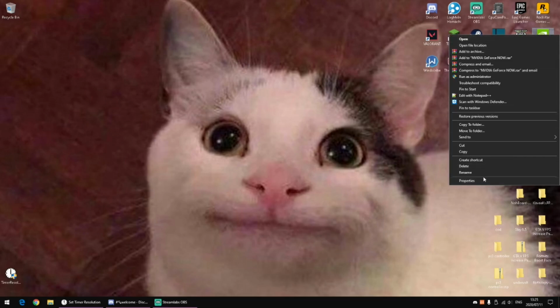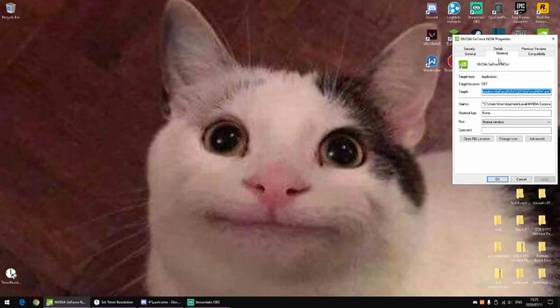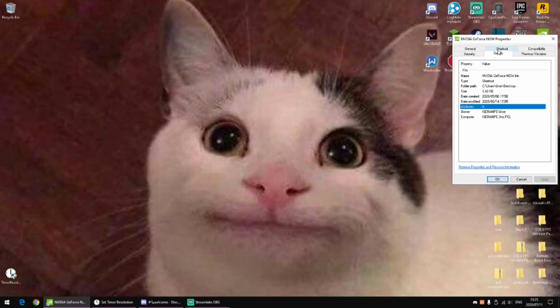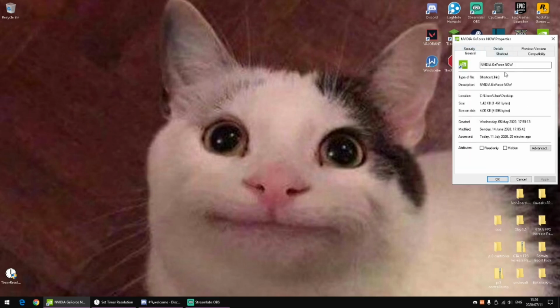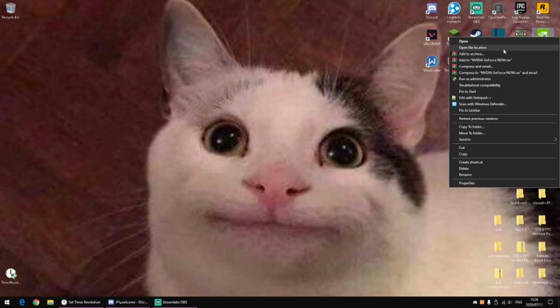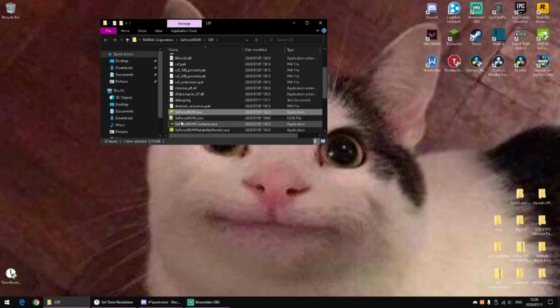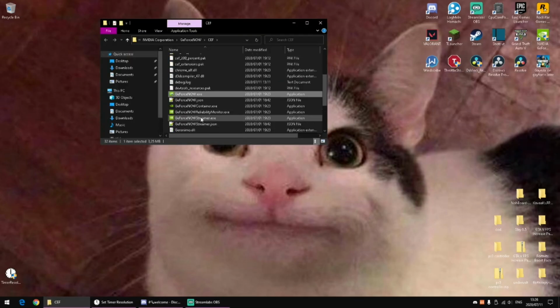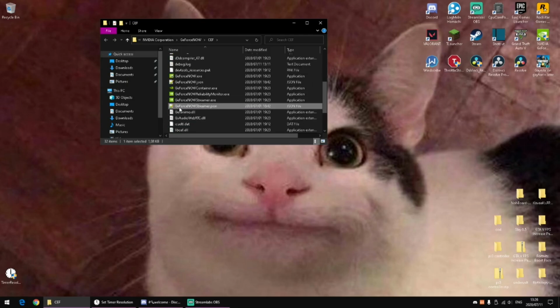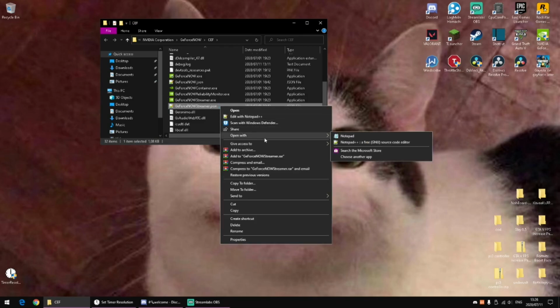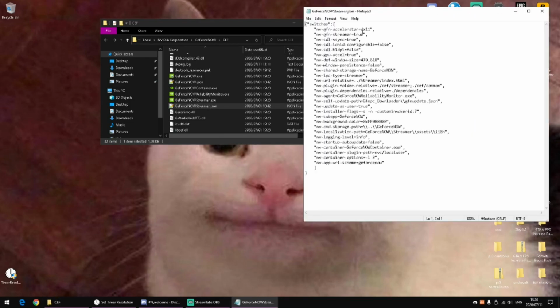So what you want to do is left click and go to GeForce Now properties, and then you should turn read only off. Then open file location, and once you get in here go all the way down to a file called GeForceNOW Streamer.json, left click and open this with Notepad, not Notepad++, just Notepad. And as you can see, here are some settings that you should change.